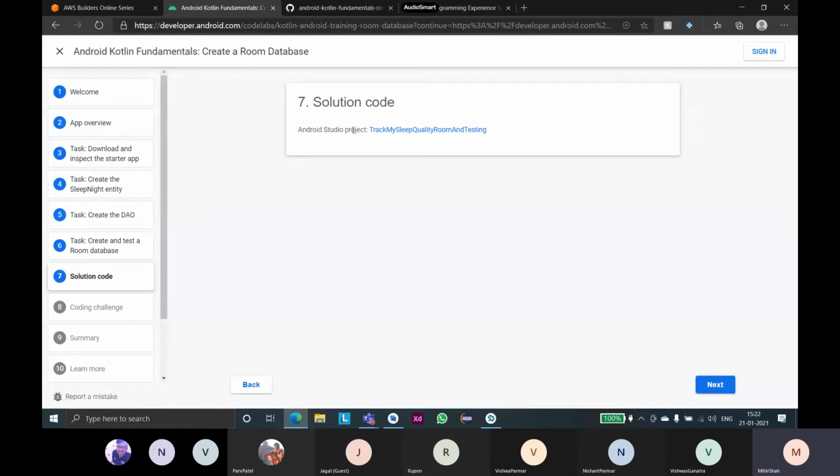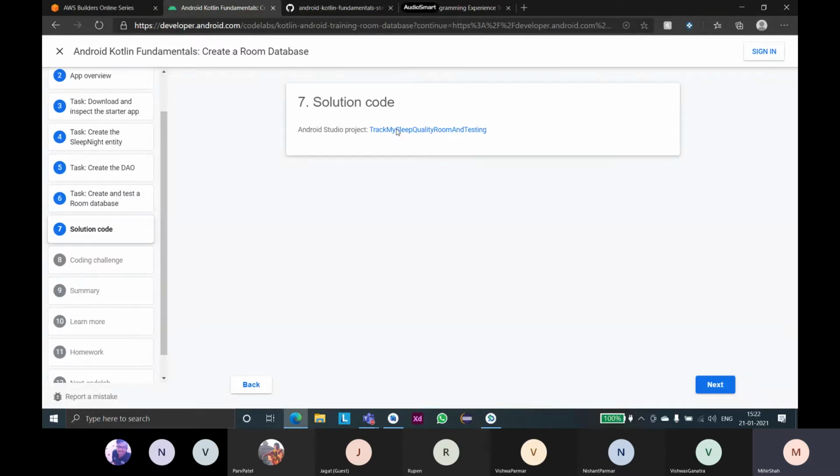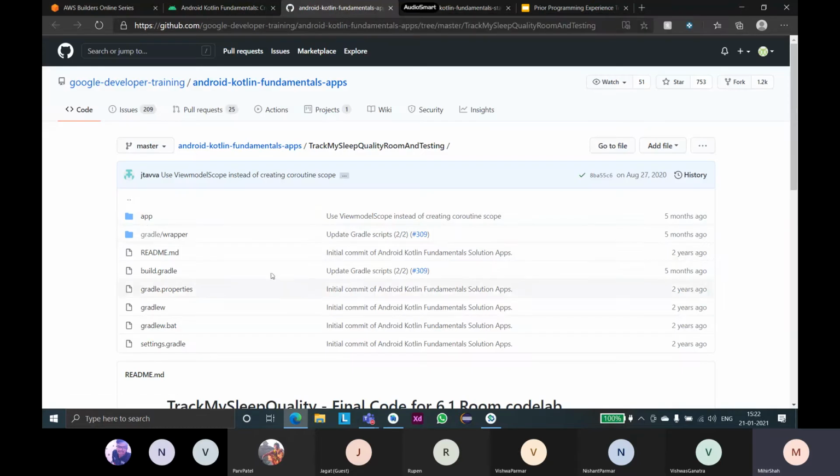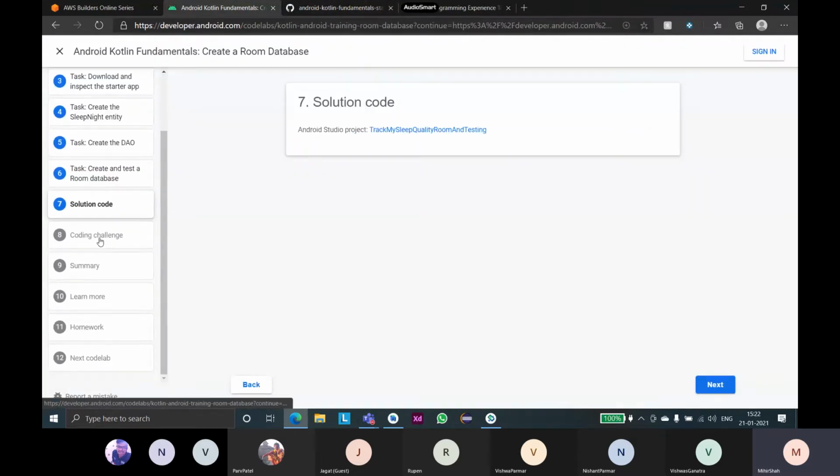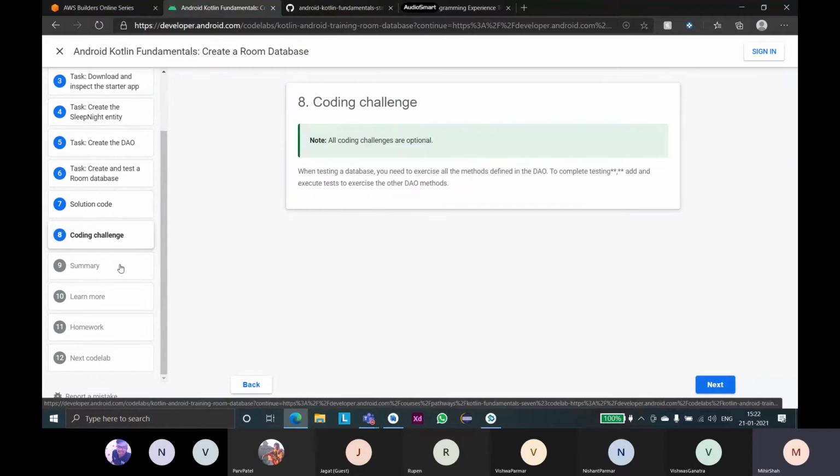And then you'll also find this code for reference. If you are facing any issues with this, you can compare your code with this code. And if you still face any issues, then you can contact me or Vishwas. We both will be available.